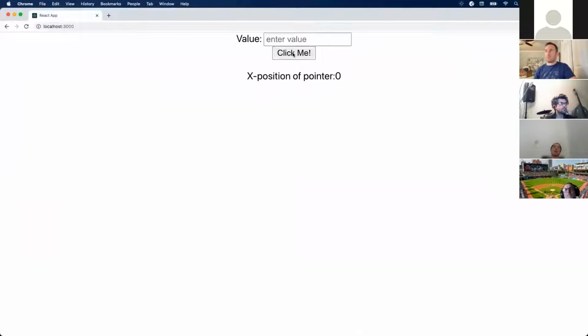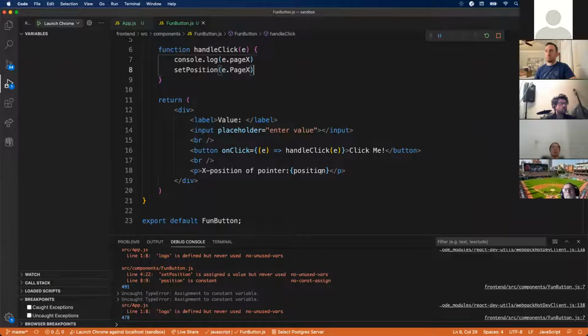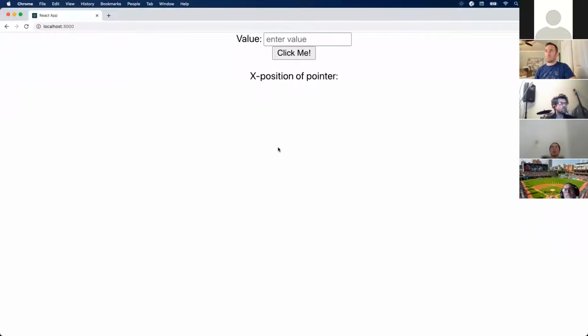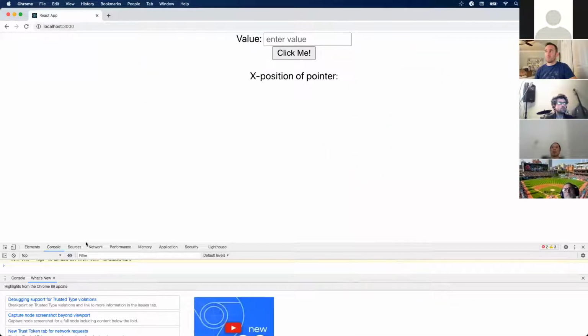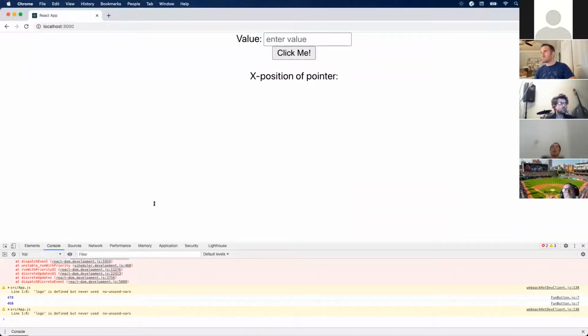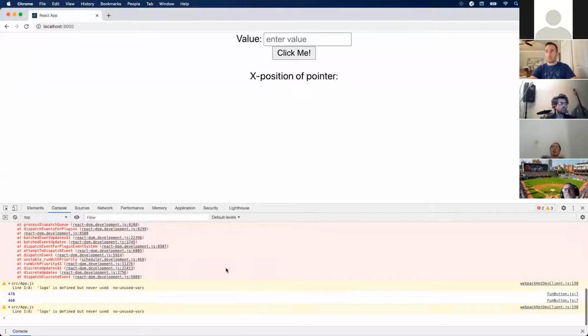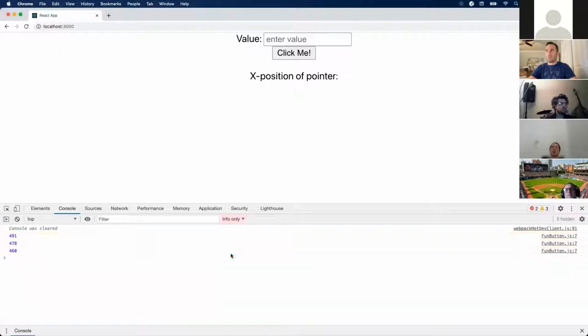So if I do this, Y position. All right, let's get rid of errors and warnings. I just want to see info. All right, so it's printing out my page X value here. I'm not sure why it's not updating here.